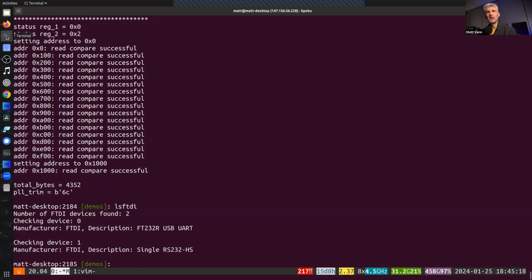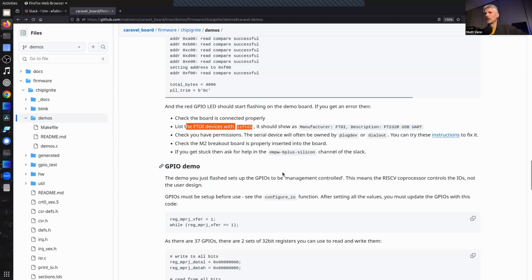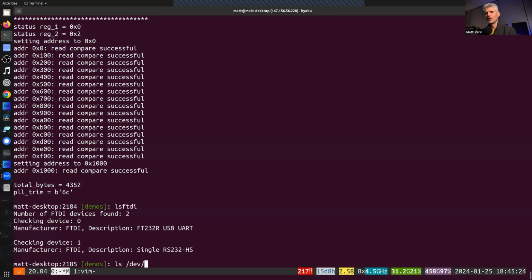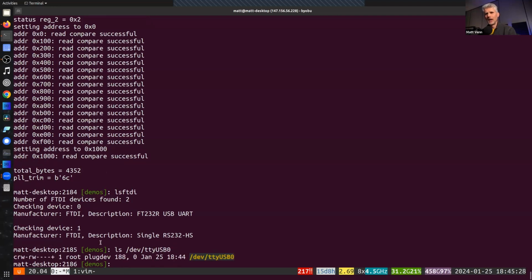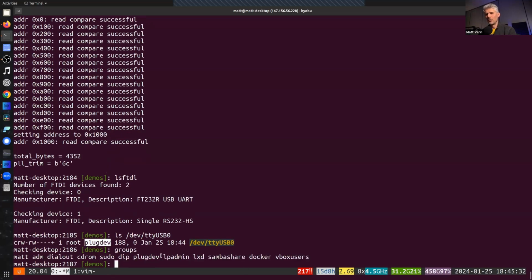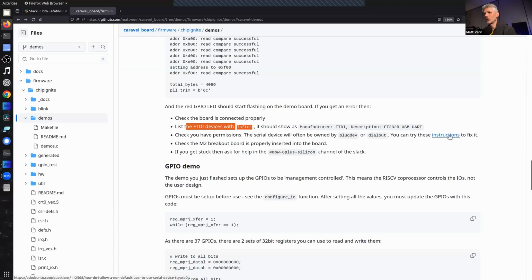Maybe your USB cable's a bit shonky. Check you have permissions. That's a real classic. I think this is on ttyUSB0, and it's in group plugdev, and I'm also in group plugdev. In other distros, it might be in group dialout, and you need to be in the same group. If that's biting you, then check out these instructions.